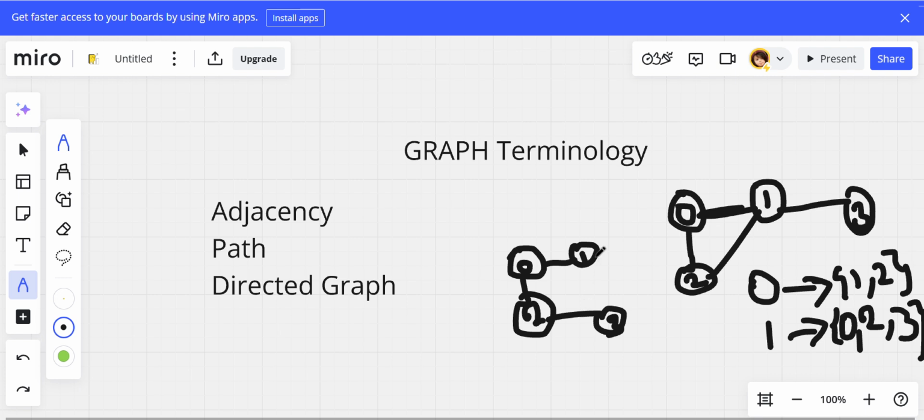Okay, sequence of edges. So see, from this I have one edge, again from this I have one more edge, I have other edges. So I have to take 3 edges to reach from 1 to 3. That is called sequence of edges.